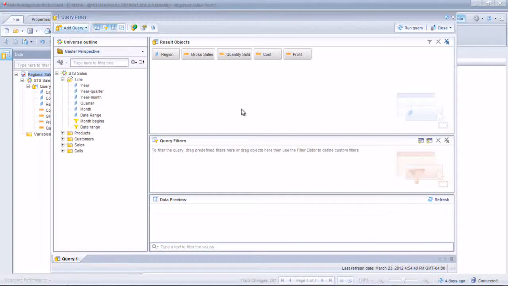So, the default display of the query panel consists of separate panels: the data outline, the results object panel, the query filter panel, as well as the data preview panel.